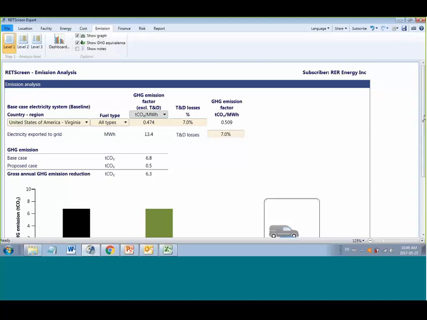The default way that's used in RETScreen is to say, well, the average emissions for Virginia from a certain database, which may be out of date now, is about 470 kilograms of CO2, or 0.47 tons of CO2 per megawatt hour of generation. And we can add in some transmission and distribution losses, and we end up with half a ton per megawatt hour here.